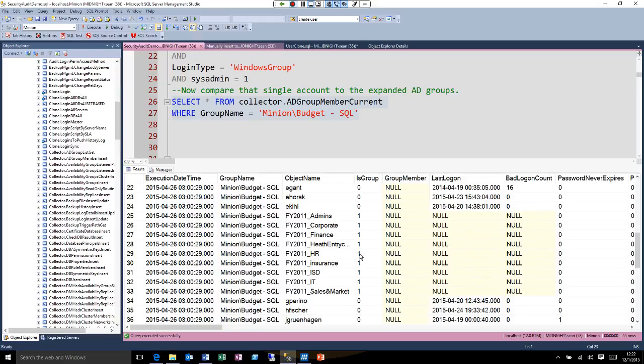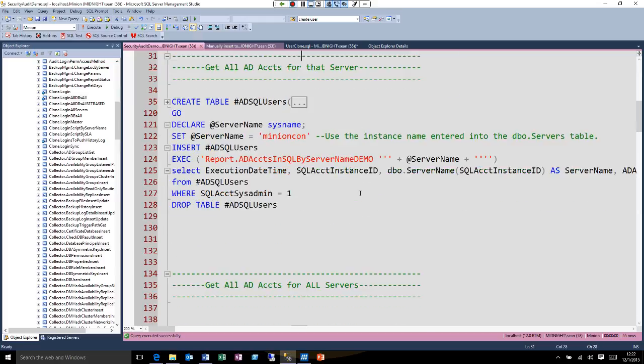But the problem still remains that regardless, I've got these nested groups in here, and I have no idea how deep that rabbit hole goes, right? So with our AD expansion, what we do is we unwind all of those groups, unnest all of those groups, and we give you a flat list of users. So this is a simple SP call. Here we've got AD accounts in SQL by server name. I want to do this for a single server, and that's this MinionCon server that I'm interested in. Now, you can just call this SP. You don't have to do it in dynamic SQL like I'm doing. But this SP returns all of the users, all of the expanded users on the entire box, right?